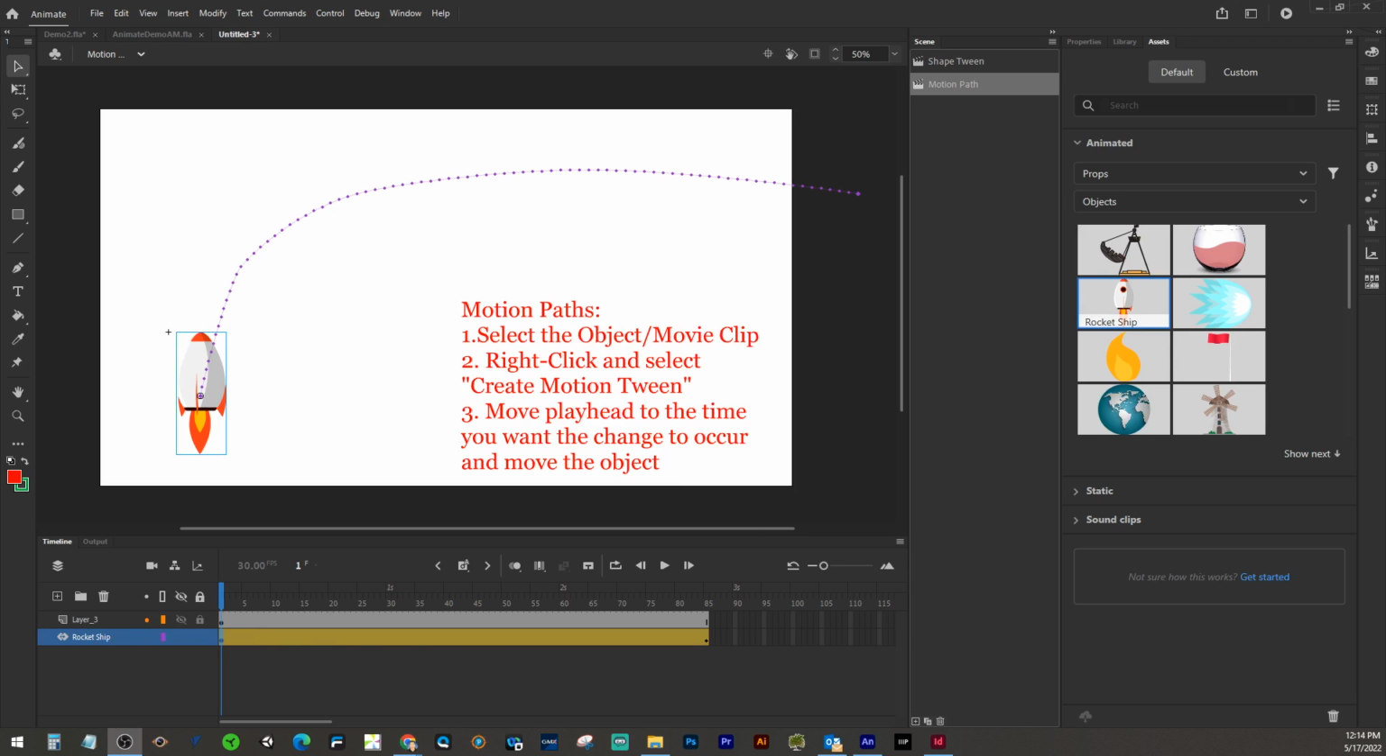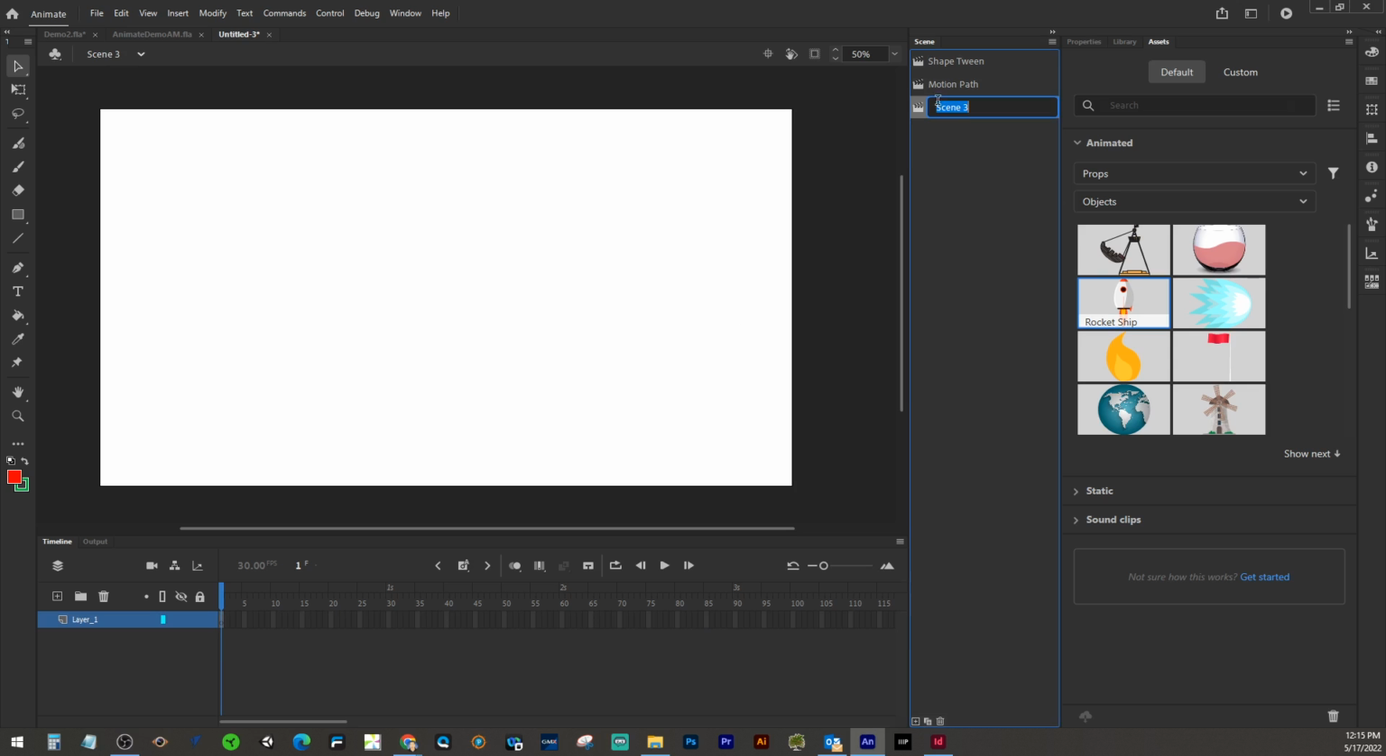All right, and I think we'll stop there today. All right, so a custom motion path. Let's make one more scene, that way we're not overwriting and filling up this one too much. So I'm going to say custom motion path is the name of my scene.